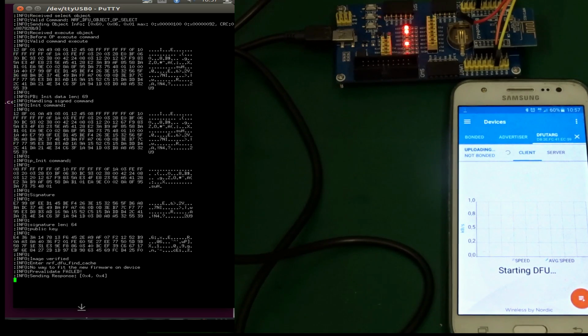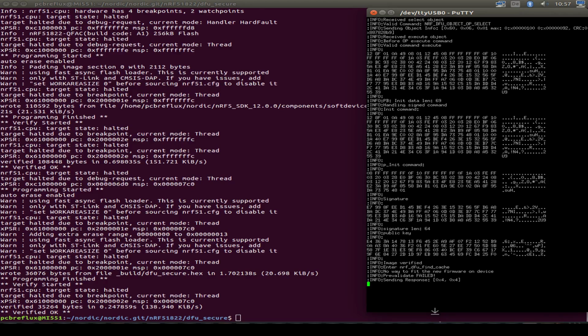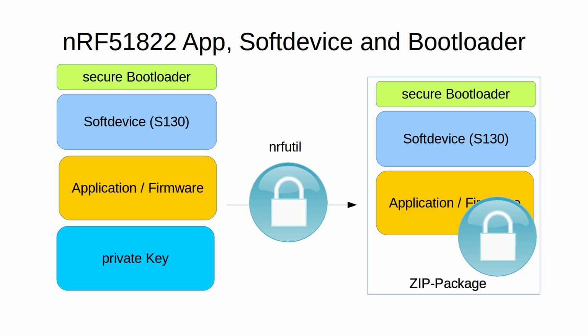But after a while the transfer breaks. So we can read the debug message. There's no way to fit our DFU zip file into our device. So maybe we need more RAM memory, and this is only available in the nRF51822's successor. So there's no way to do this in the 51 series. Or maybe there's a trick, but I don't know it.